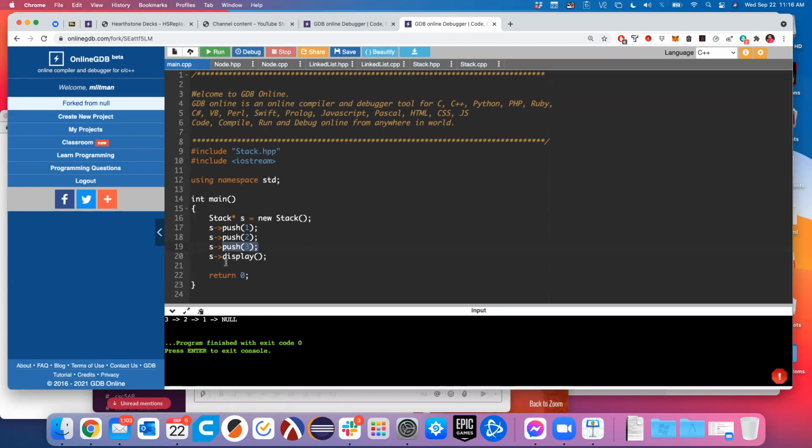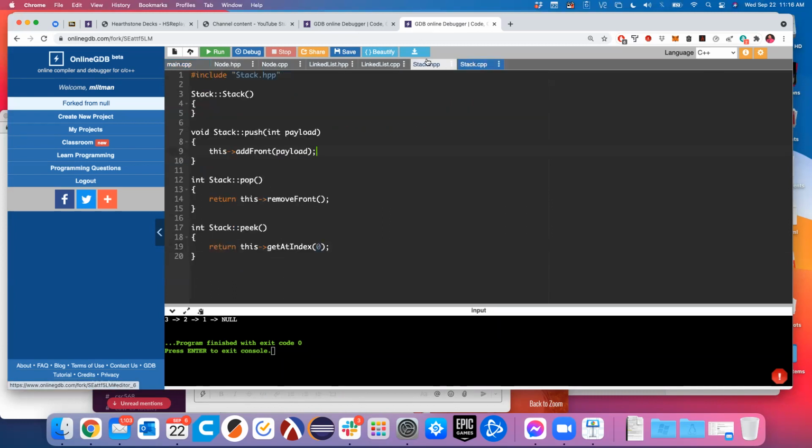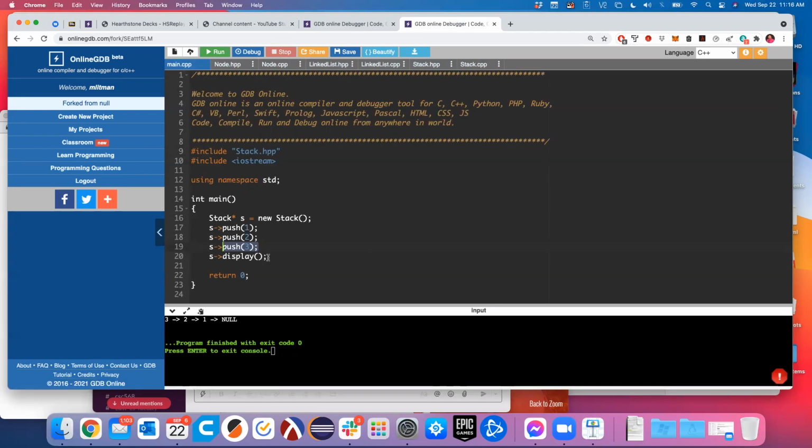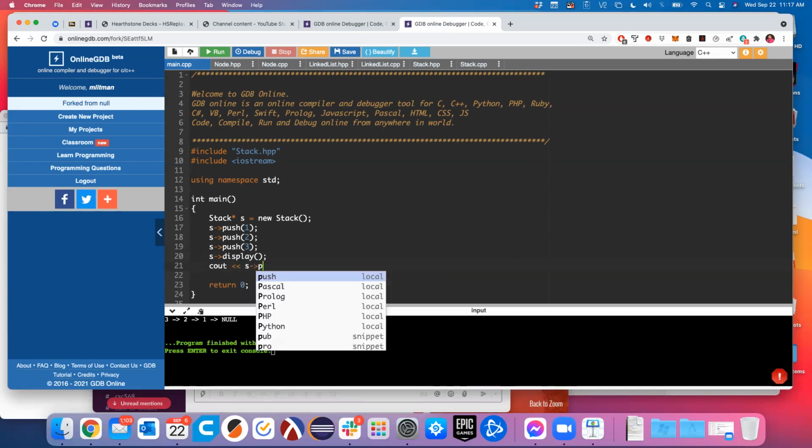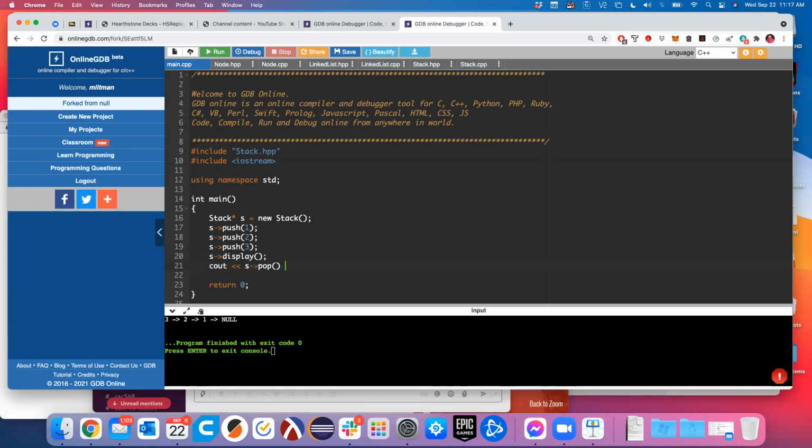All right, so there's my push. Did I write pop already? I think I wrote pop already. I just haven't tested it. All right, so pop, remove something from the list. So I'll go ahead and call that. So I'll say cout s pop. And then I'll say s display. So we should get the 3 printed out, and that will actually remove it from the list.